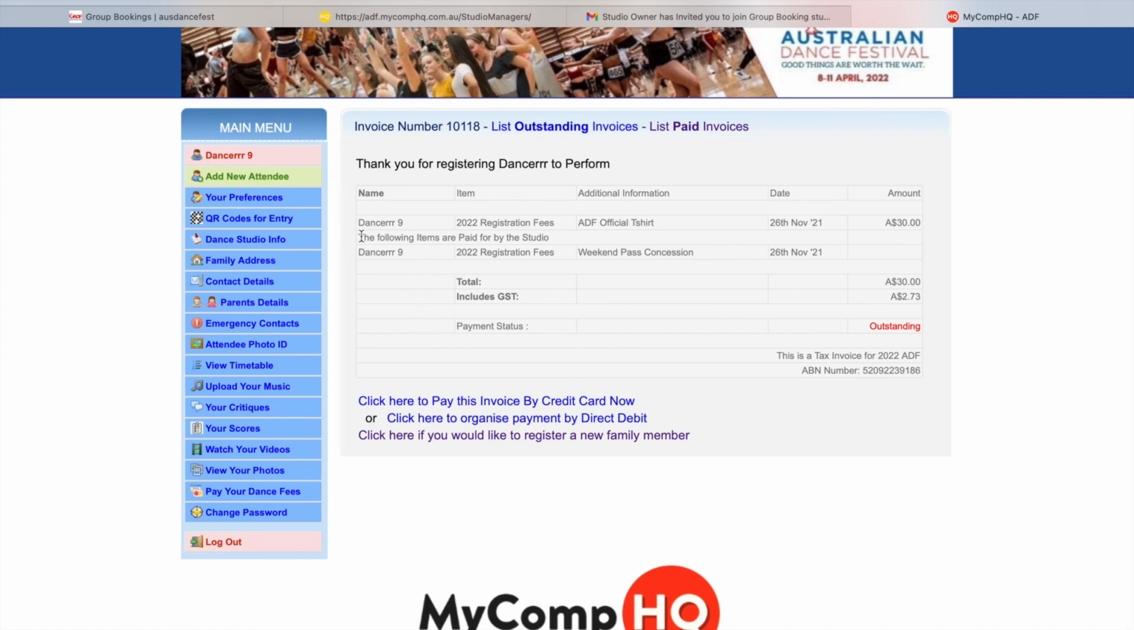Now you can see this here says the following items are paid for by your studio, and that is my weekend pass. If my group booking had selected the option for attendees to pay for their own pass, this would reflect on my invoice. You can see I'm only being charged for what I added to my invoice, which was the official t-shirt at $30.